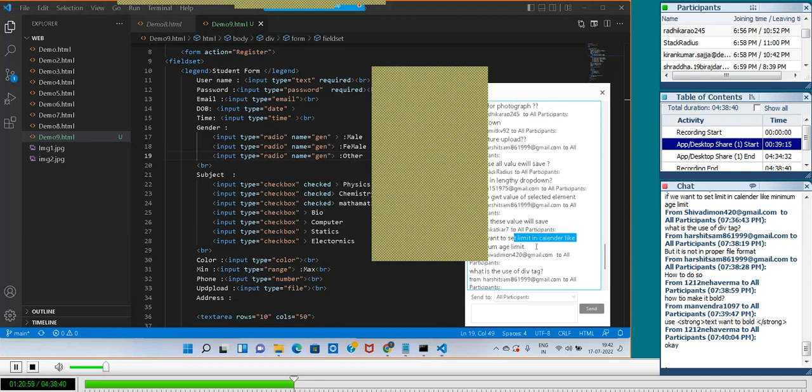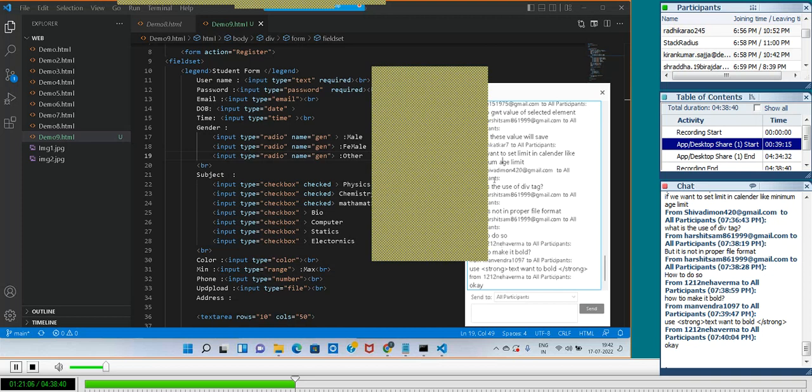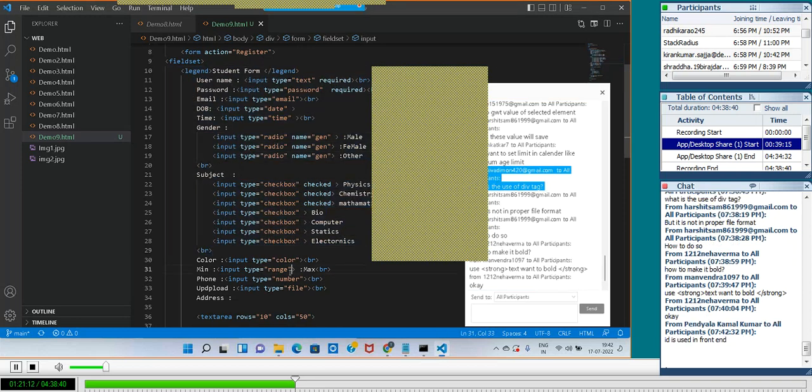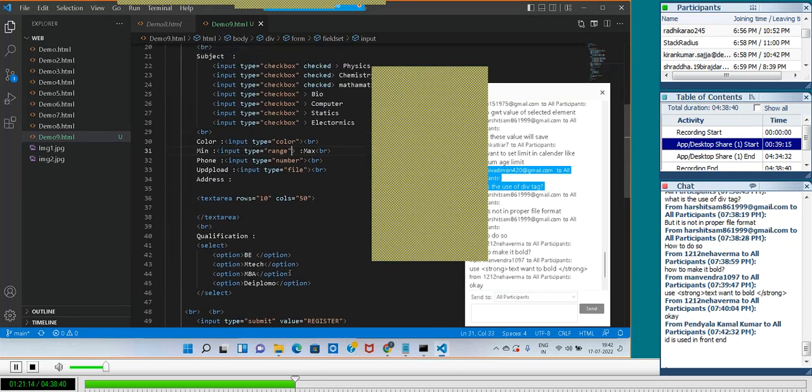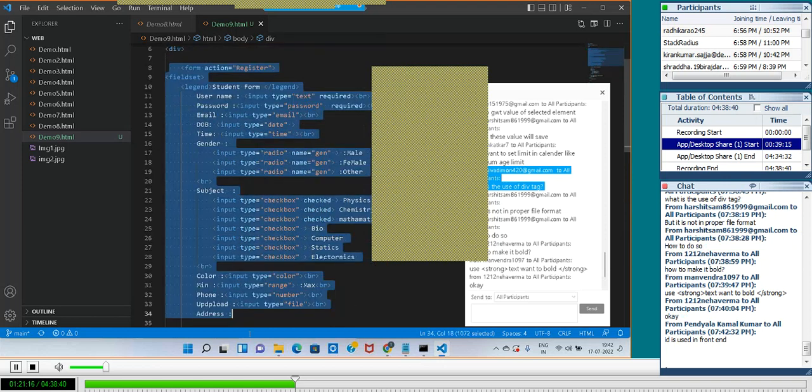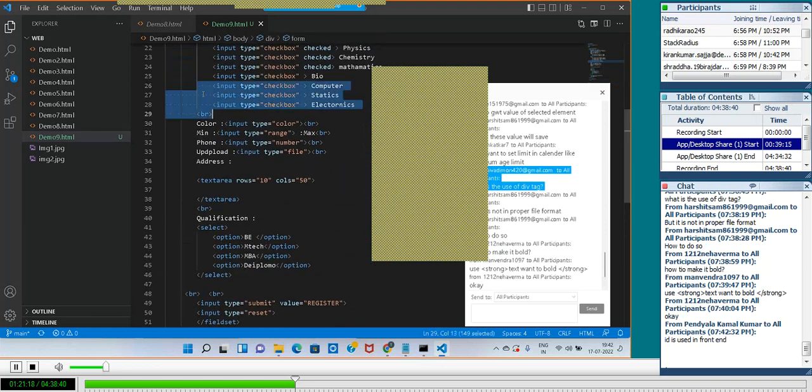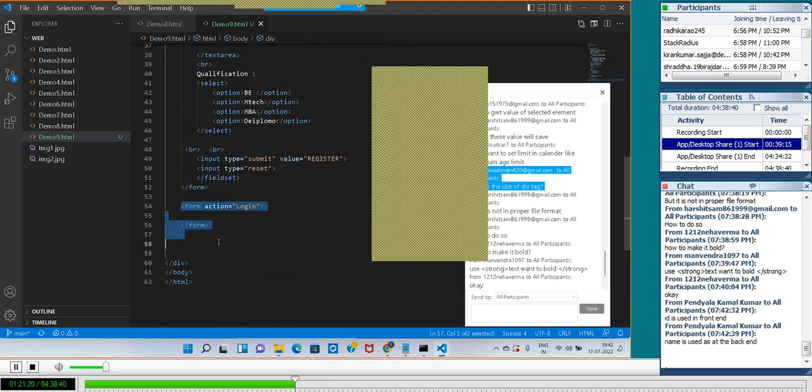If you want to set the limit of the calendar, like the minimum and maximum age, we have to do the validation part using JavaScript. What do you mean by the div tag? The div tag is nothing but a kind of division. One division I'll call register, another division I'll call login. I can do that.